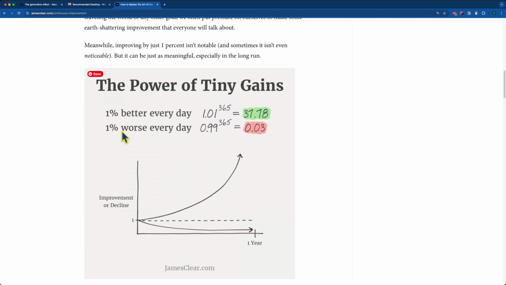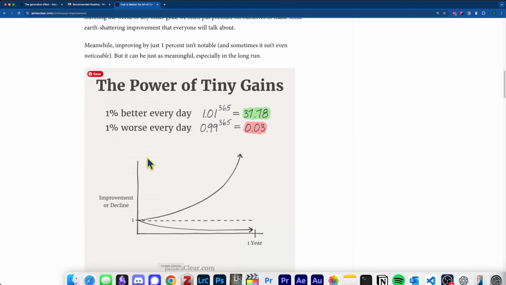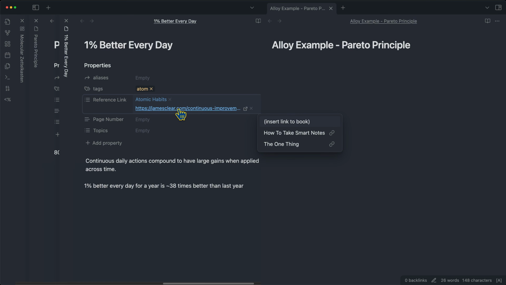Or in contrast, if you got 1% worse every day, you'd be at effectively 3% of what you were at when you started. Let's add this principle in. What I could do too is instead of just including the reference link to the book Atomic Habits, I could also include the URL of James Clear's website, which I could add as its own separate note if I wanted to, but because this is just a specific reference, I'll just add it in as a reference link.